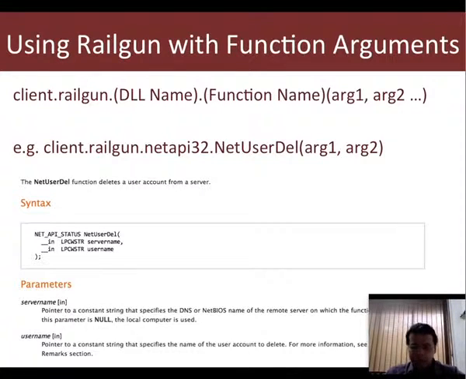Okay, enough of theory. Let's go ahead and try this out. So in this case, what we are basically going to use is the net API 32 DLL, right? So let's go ahead and try this out.